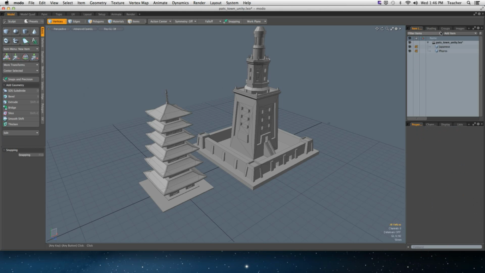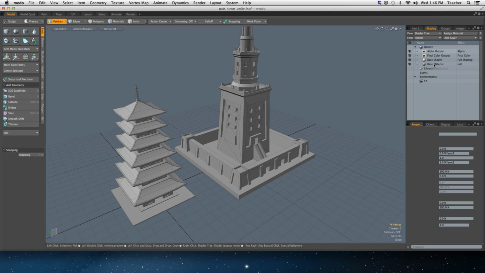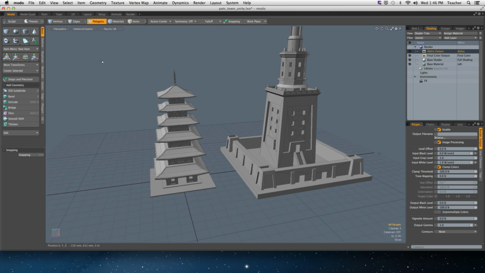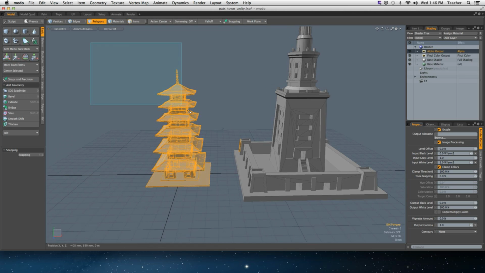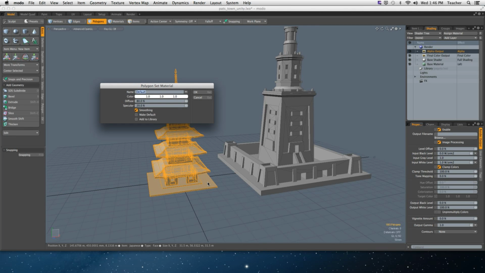Yes to all. I'm even going to go over to my shader tree, and I'm going to nuke all of this stuff. Oh, you know what I should do first? I should put all of these polygons in their own material. That way, so this will be pagoda.